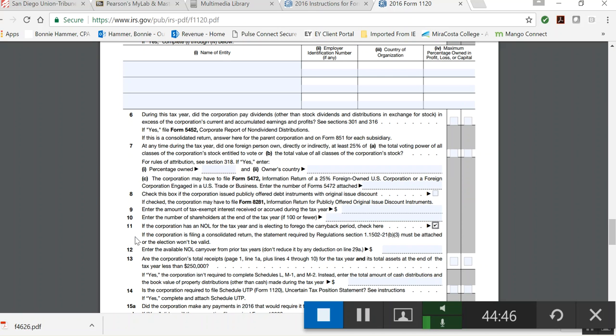And what it says here is if the corporation is filing a consolidated return, the statement required by reg section blah blah blah must be attached or the election won't be valid. So if you're not filing a consolidated return, there's not an attachment that you need to do. But if you are filing a consolidated return, you must attach a separate statement to the return which backs up this checkbox. Otherwise, the election will not be valid. And it explains this in the instructions.